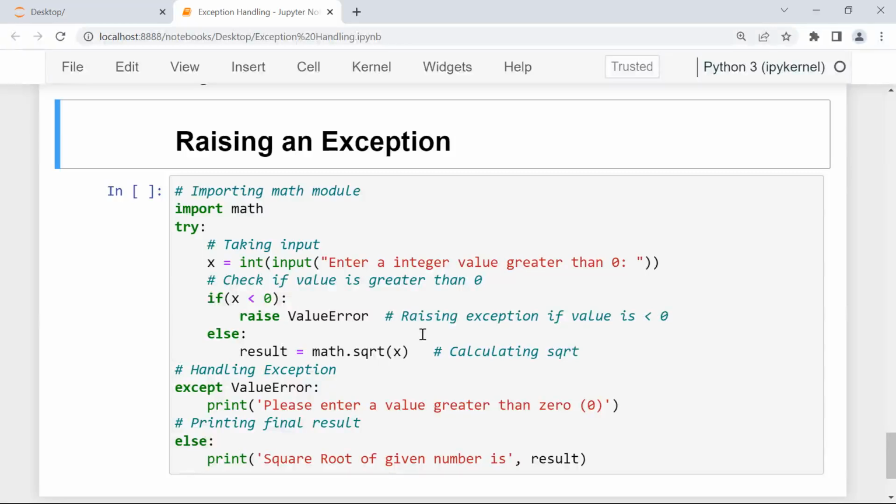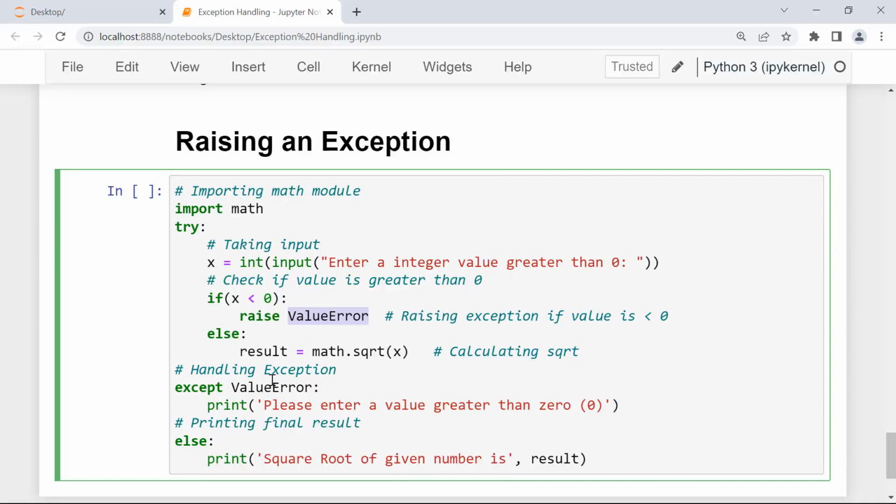So here you can see one example. Now how can we raise an exception? We use the raise keyword followed by the name of the exception. Let's focus on this example. First, we have imported the math module. After that, we are asking the user to enter any integer value greater than 0. Then we are checking whether the given input is greater than 0 or not. If the value is greater than 0, it will calculate its square root using the sqrt function from the math module. Now if the given value is less than 0, then we are raising a ValueError using the raise keyword. After this we are using the except block, and within it we are handling the ValueError exception which we raised in the try block.